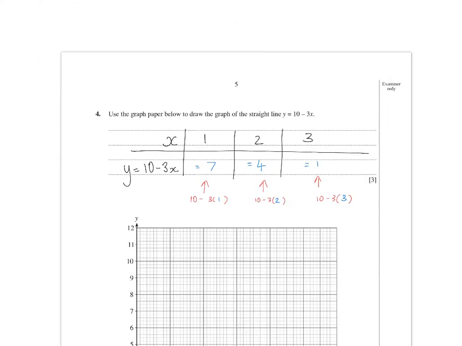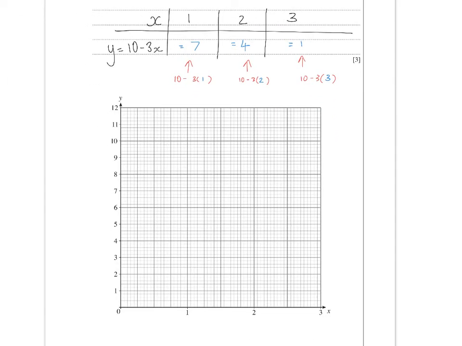The next thing I'm going to do is plot those coordinates as long as I can plot them. So 1 on the x-axis, 7 on the y. So 1 and 7 goes there. Then 2 and 4, so that goes there. And then 3 and 1, so I could plot all of them. Now, my line isn't going to look as good as yours, so let me try and plot that now while it's on pause, and I'll see if I can make it look any good.